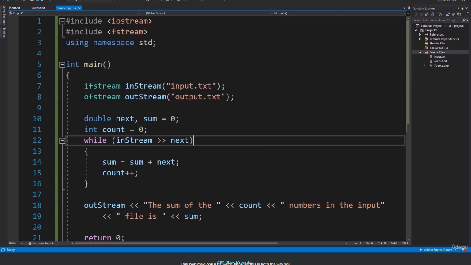This loop may look a bit weird because this is both the way you input a number from the stream instream and the controlling Boolean expression for the while loop. In fact, it is an instruction to take one input number from the input stream, and it is also a Boolean expression that is either satisfied or not. If there is another number to be input, then the number is read and the Boolean expression is satisfied, so the body of the loop is executed one more time. If there are no more numbers to be read in, then nothing is input and the Boolean expression is not satisfied, so the loop ends.